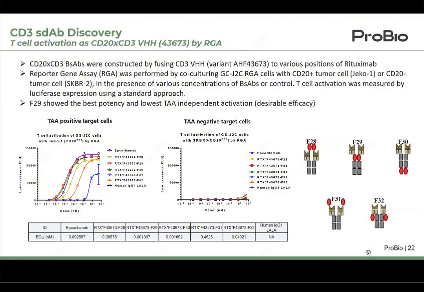So the first data is the RGA assays. We did the RGA assays with 2 different cell lines. The left panel is with the CD20 positive cell lines, and the right panel is with the CD20 negative cell lines. On the left panel, we see robust activation of the T cells by the RGA assays.